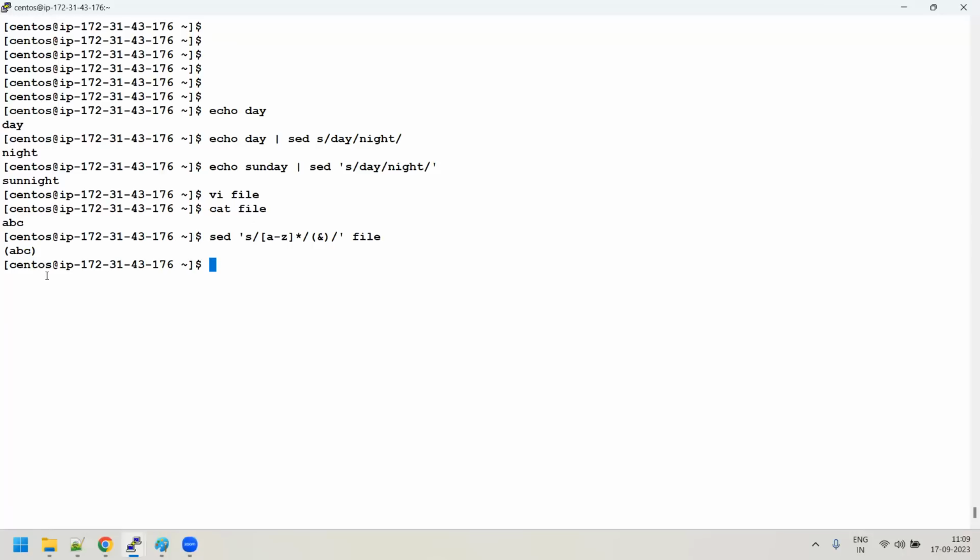Or else you can even do it like this, if I'm not wrong: sed, search for ABC, replace it with the brackets around ABC, and specify the file name. Yeah, this also works.